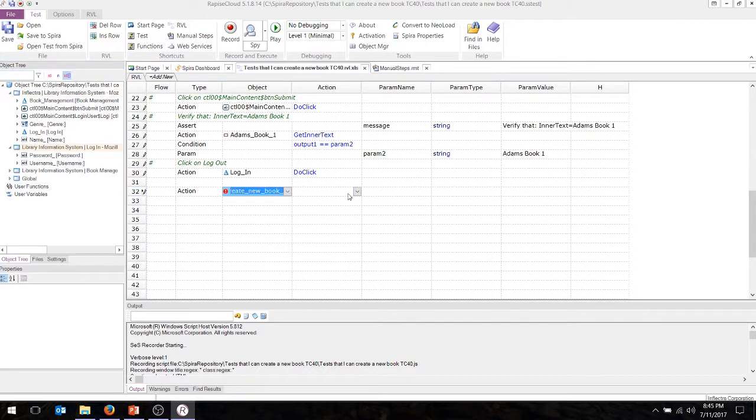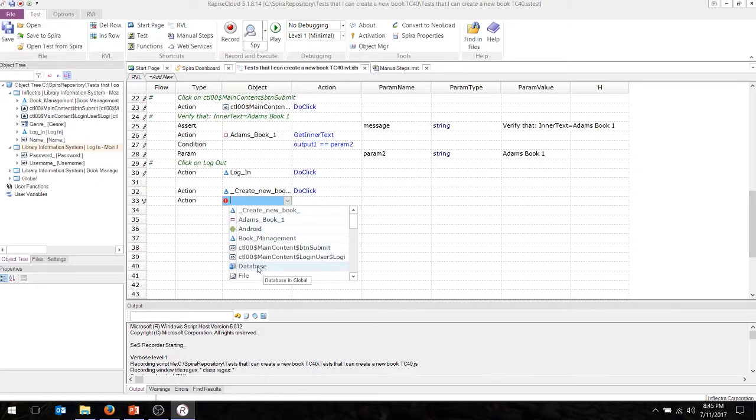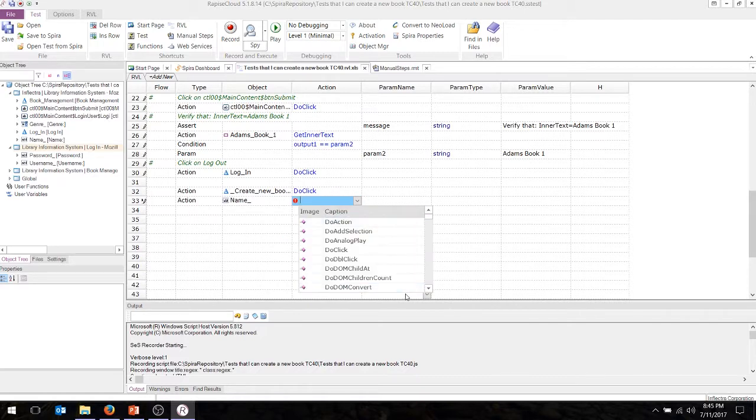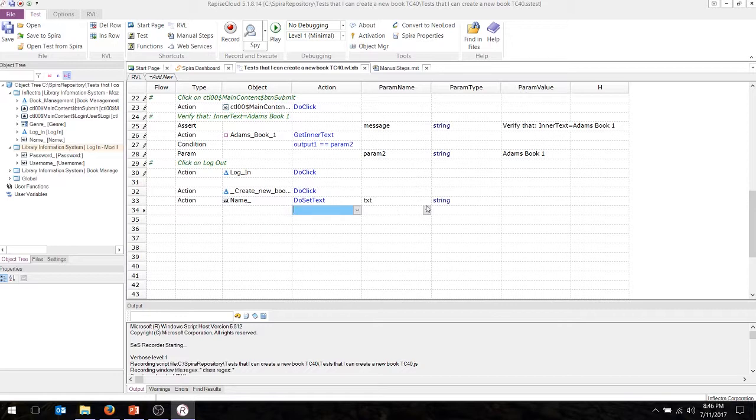So we could choose the object. We then choose the action. The action will depend on the object. So that's a hyperlink. So I'll have do click, and that's pretty much all I need. If I was to enter text in, for example, a text box, which I'll go find from my list down here, let's say the name box, I would have more options like do set text. I can just type it, do set text. It will give me the parameters I can fill in. So a string, some value.